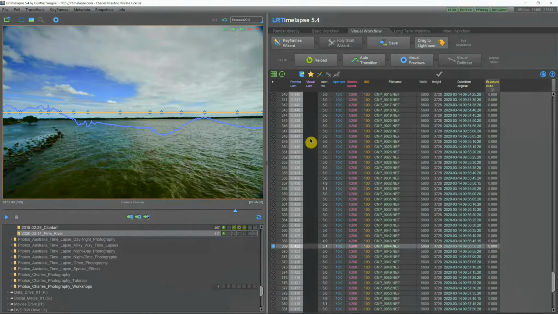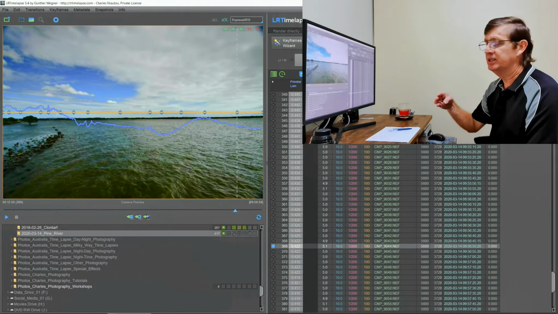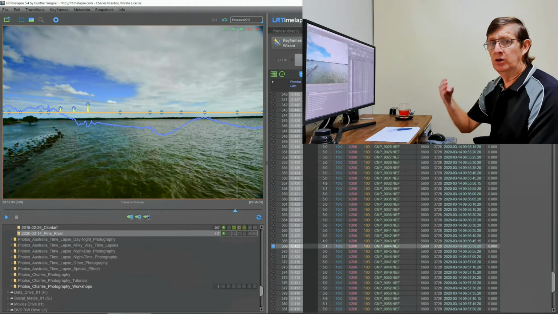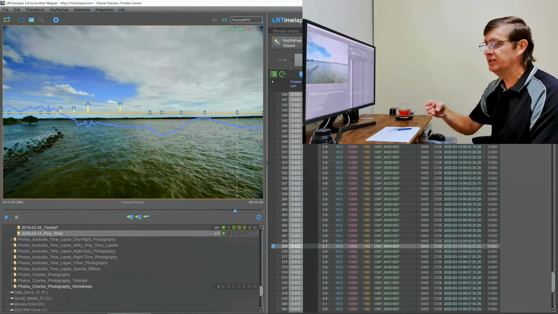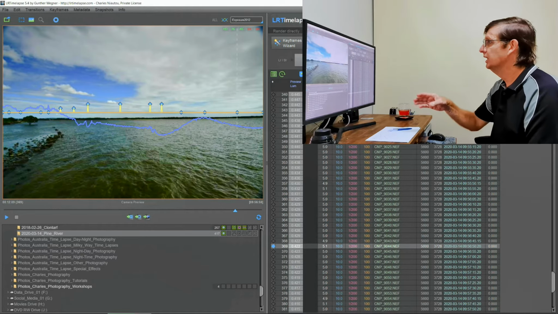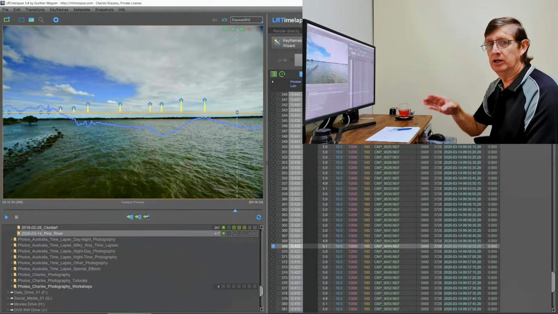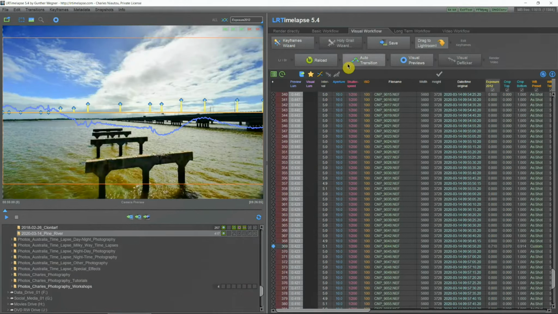Now we come back up to LRT time-lapse and we come up here to reload. Now what this does is it's going to reload all the metadata because it's changed now. Those 15 files have changed. So now it is adjusting all these files. So that's it, it's reloaded. Now we have to click on the next phase, which is auto transition. And it says here, create a keyframe based transition. So we click on it.